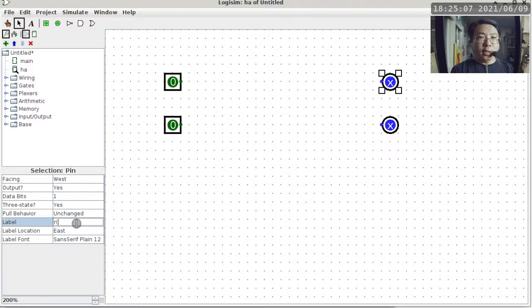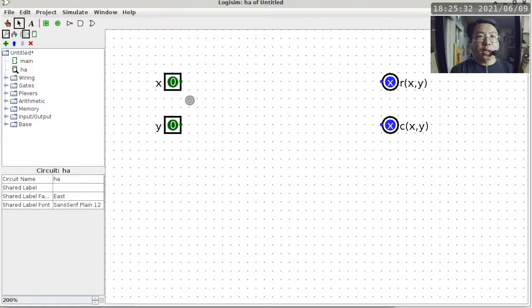So we'll just define this one as the R of XY, and we'll go ahead and designate this one as the C of XY. In this sense, X and Y are no more than just identifiers for the input of this particular circuit. It is not necessarily representing the numbers that we are adding. It is just designating the parameters.